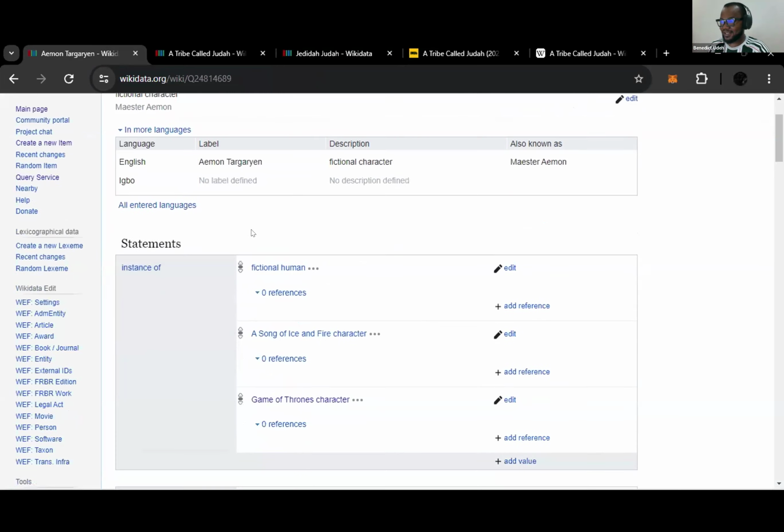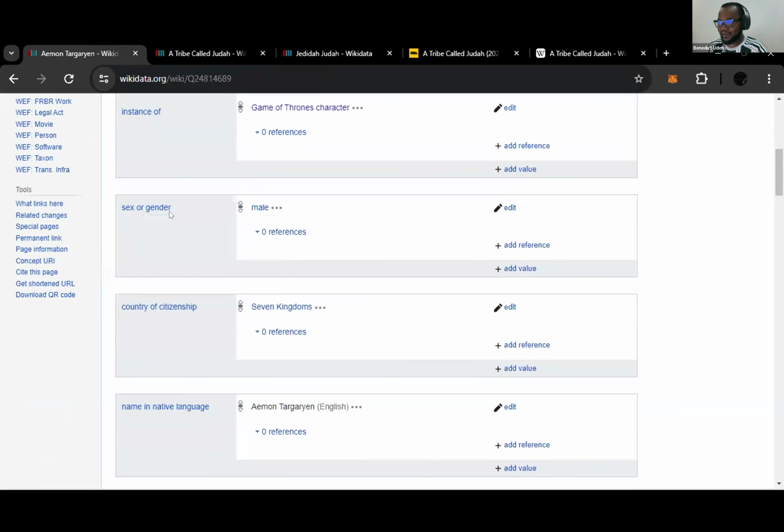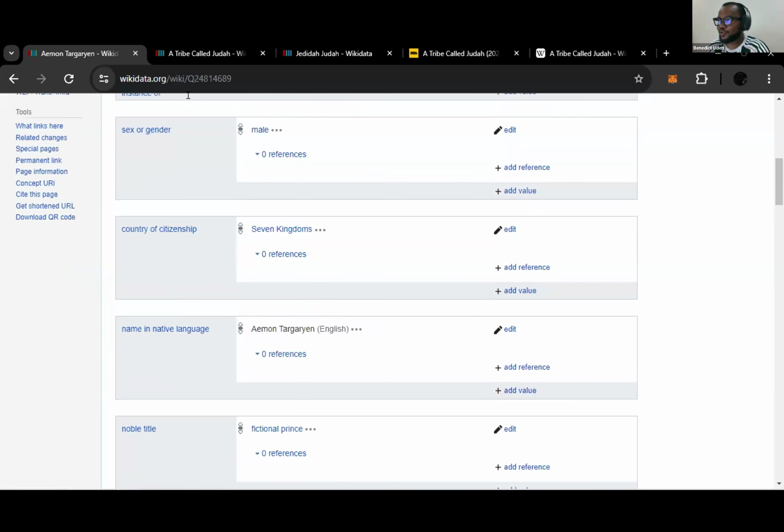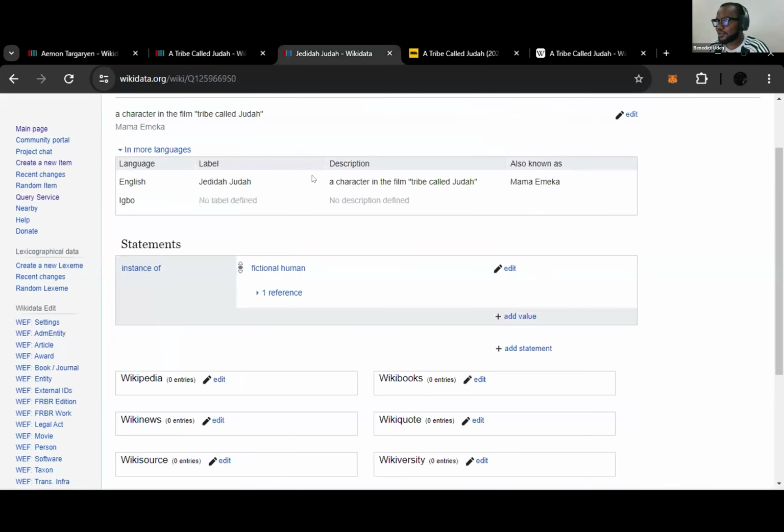So in this case, you see there is fictional human, then there is the sex or gender of that character. Then there is the country of citizenship. Again, this is for movies that have a country. Some movies might not be based on a country. The storyline might be based on something universal. Some might have a fictional country. In this case, remember we're adding Jadida.